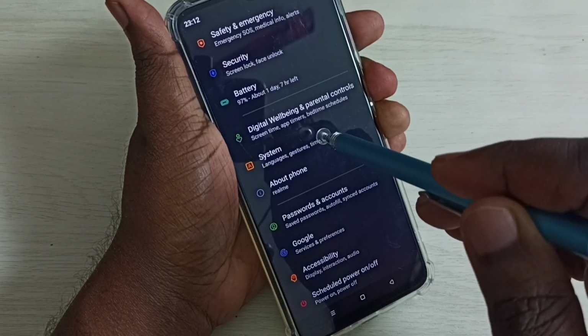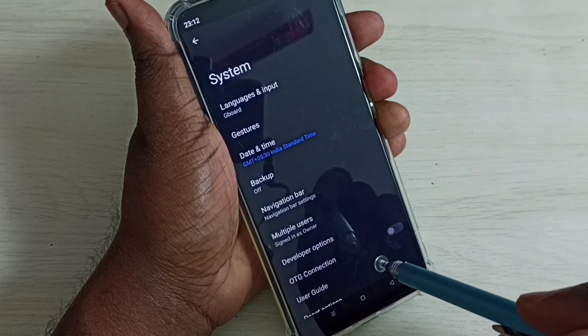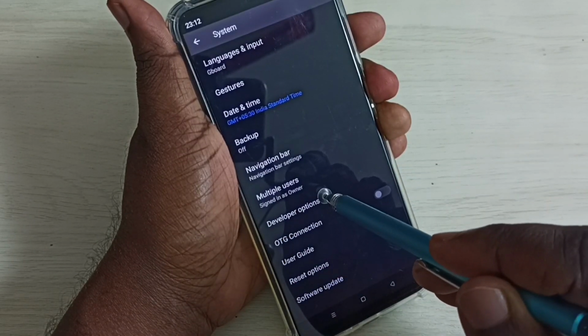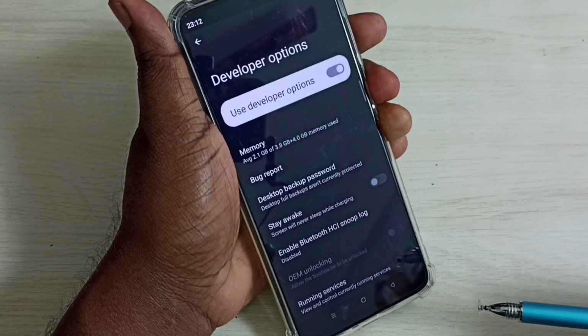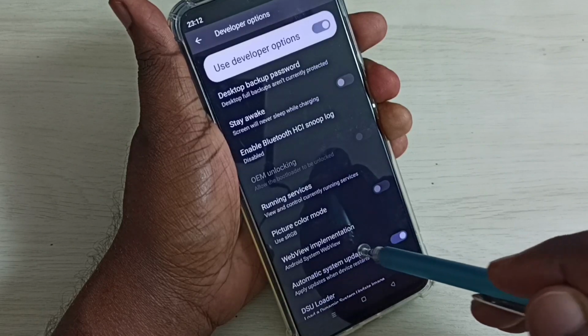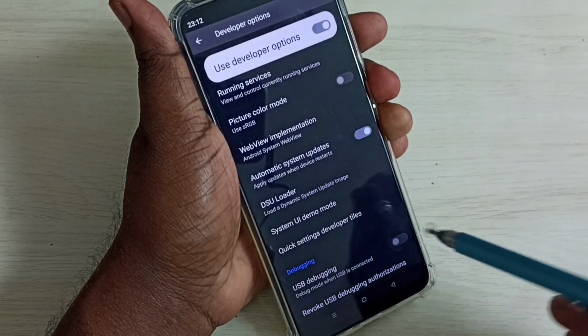Then tap on system. Then go down. Here we can see developer options. Tap on that. So these are the developer options. From this list, we can select the option which we want. Then we can enable or disable it.